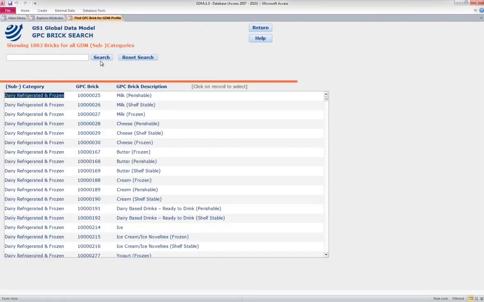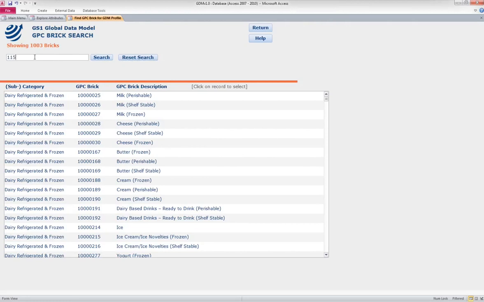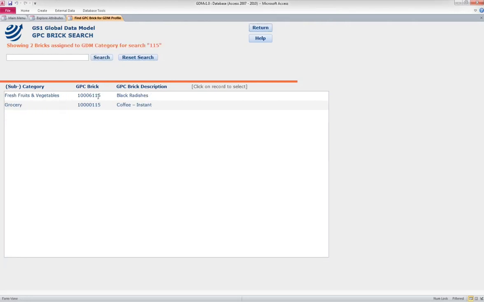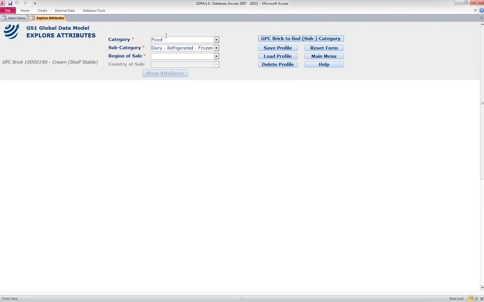When I go back here, I could also say, well, I'll search on yogurt, and you'll see that there are 7 GBC bricks that contain yogurt in the GBC brick description. Again, I don't have to give yogurt frozen completely. No, yogurt in itself is enough to find it. I can reset my search, and I can also say, well, are there any bricks containing 115? Oh yeah, there's two. 6115 for black radishes and 115 coffee instant. And you can see that both of them have been assigned to different subcategories within food. The system shows you how many bricks comply with the search term that you've used. So I can reset my search again to get the full list. And then I can use the help screen here or return to the menu here.